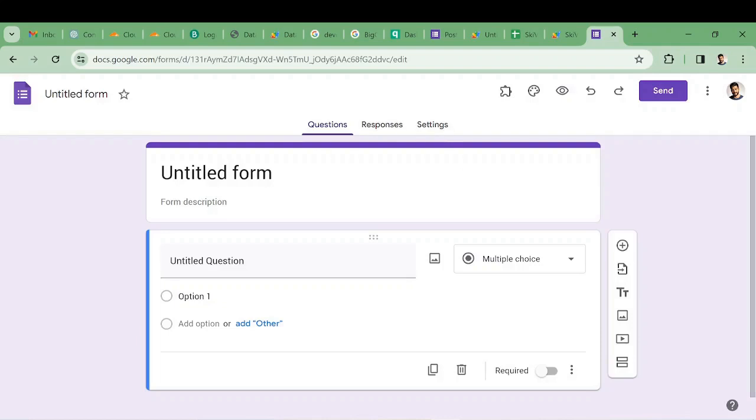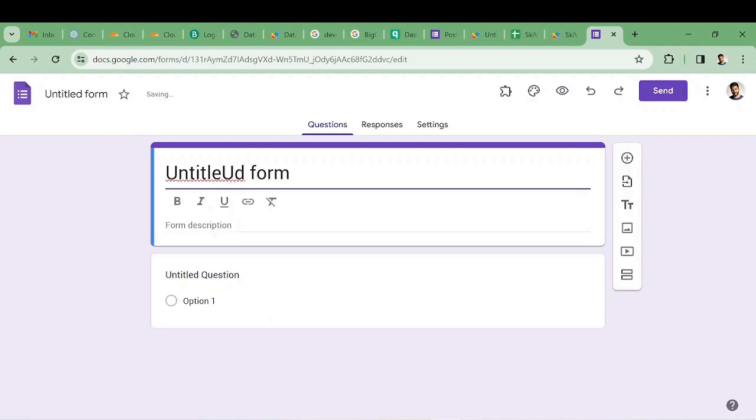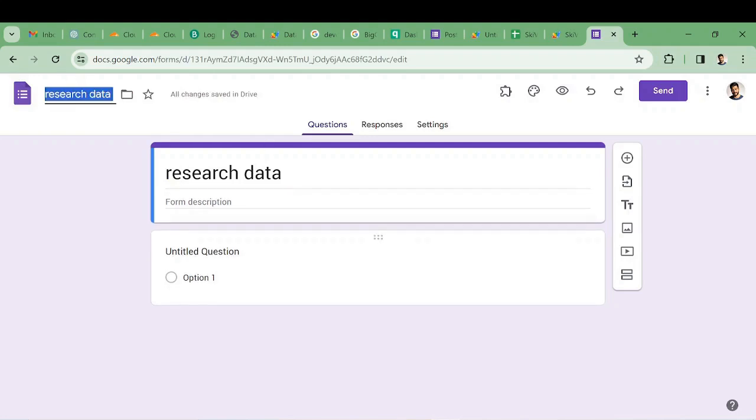This add-on that we are going to test is best for consolidating data which is collected from a very huge research. So let me just title my form research data. And my form will be made up of 3 sections.